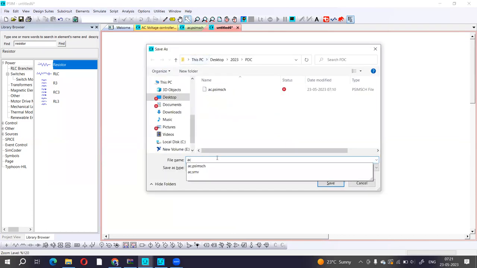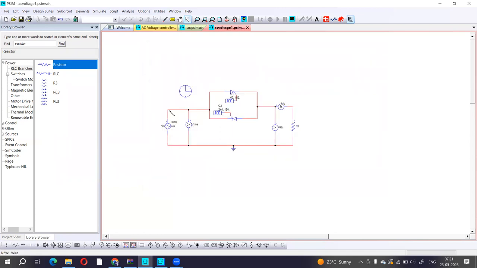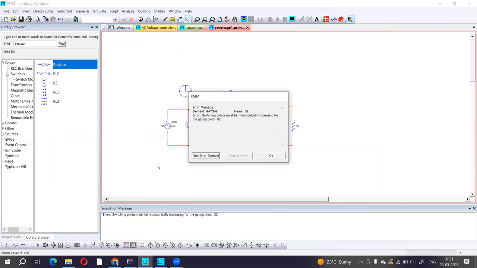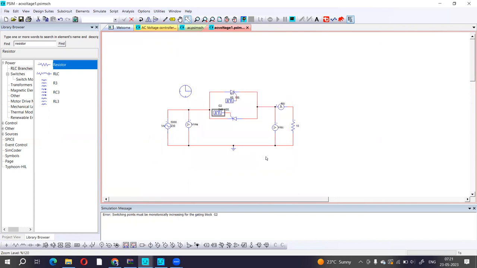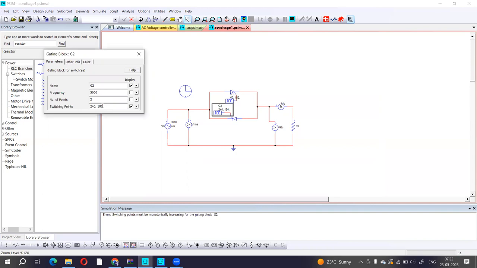So this circuit has been saved. Now I'll run it. There is some error. Now, let's save this. Okay, fine. The trigger angle for the first is 60 to 180, and for the second it is 240 to 360, not 240 to 180.